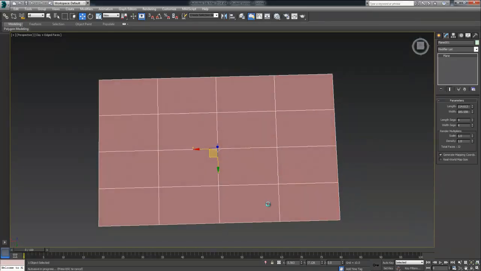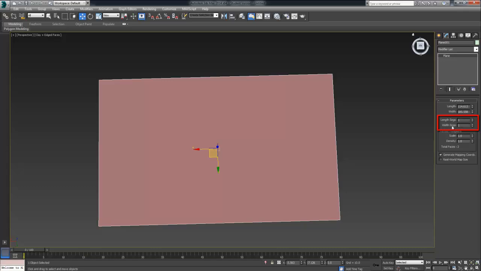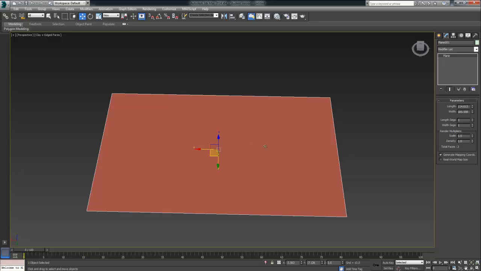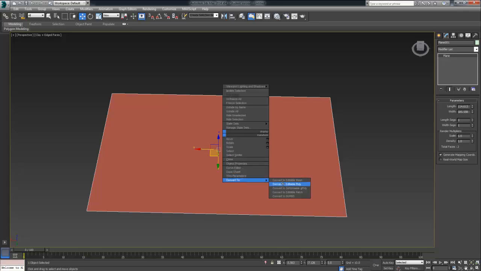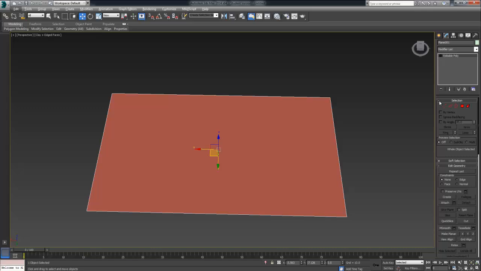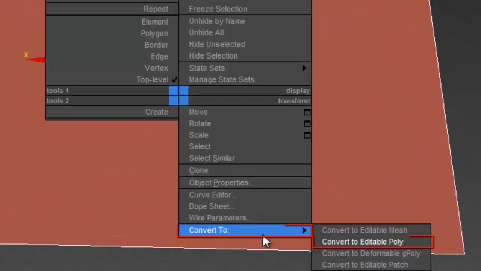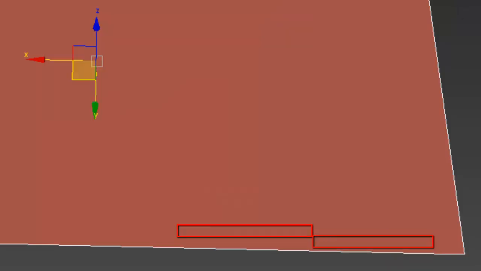So we don't want any of these quads here. We want this thing to be one big quad. To do that, we make sure we've got our plane selected here and right click the bottom arrows of length and width segments, and that will just make it one big polygon. Then we want to convert it to an editable polygon and make sure we've got the selection menu over here. To make it editable, I just right click the object and went here to editable poly, and that's how you bring that up.